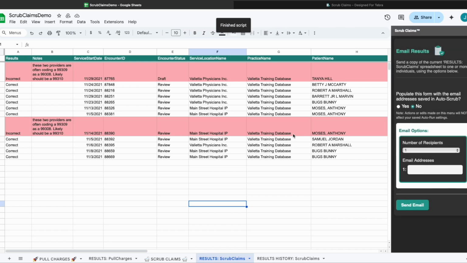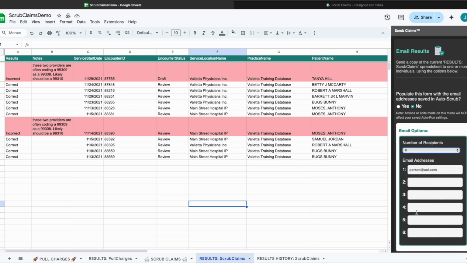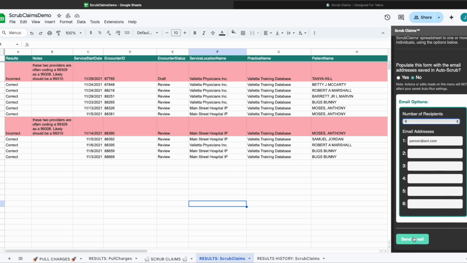It's going to pop up another sidebar here. We haven't talked about auto scrub right now, but if you had auto scrub settings saved, you could just populate this with those. But in this case, we'll do person@aol.com. If you wanted to add another person, you could just do 2 people. You can keep adding people. Up to 7 people can be emailed this at one time. And when you're ready, you'll just push send.